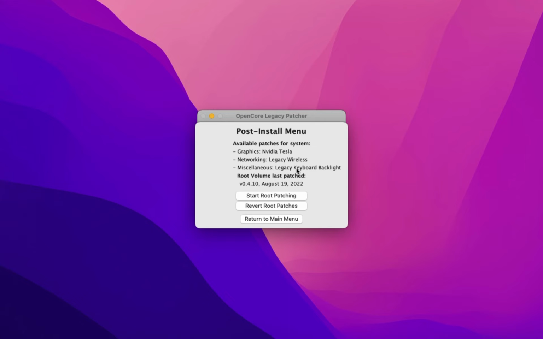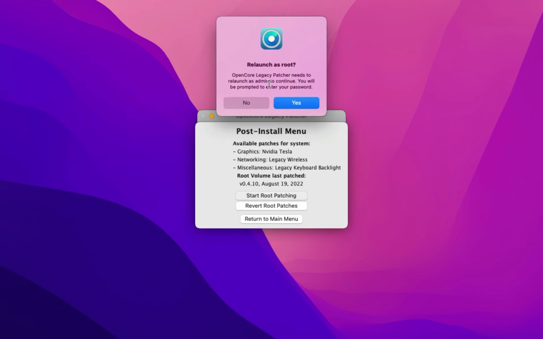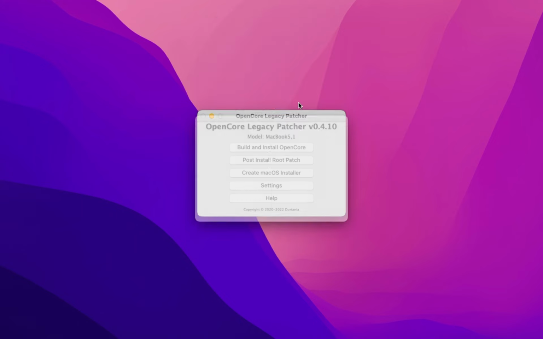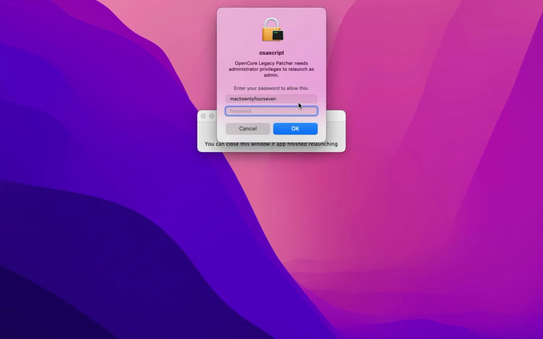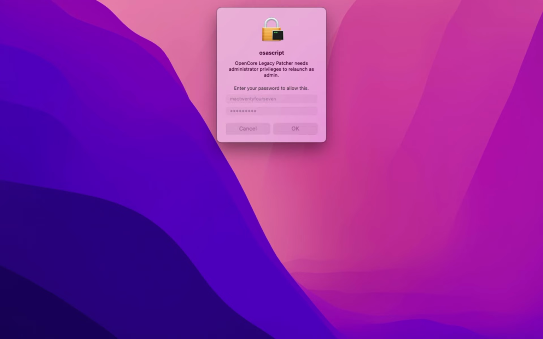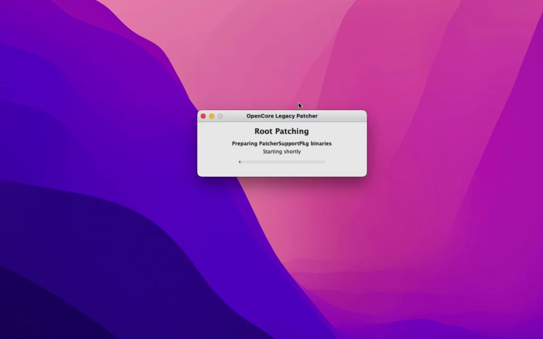So what you're going to do is do start root patching, which will download and start to install all those elements that are missing. So I'm going to press start root patching now. And it's asking me to relaunch as the root. So we'll click yes. And it's asking me to put in my admin, which I've done now. Now it's starting the patch process based on what it was missing before.